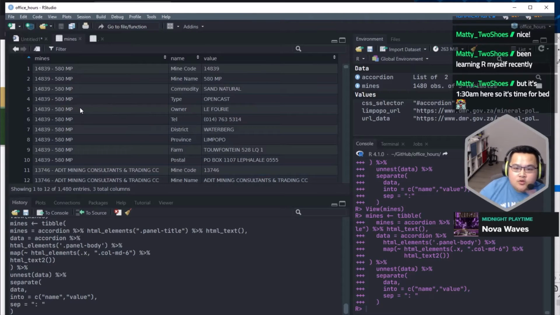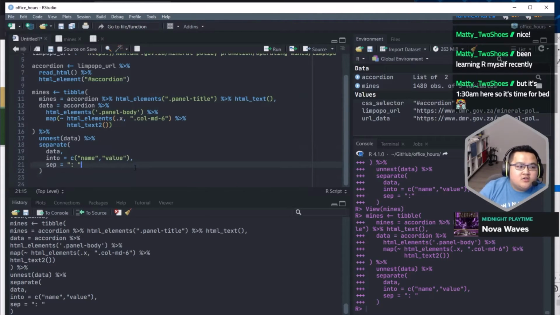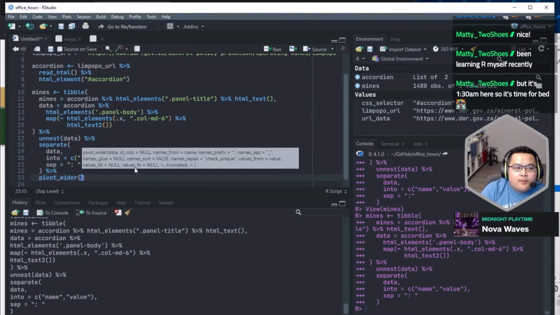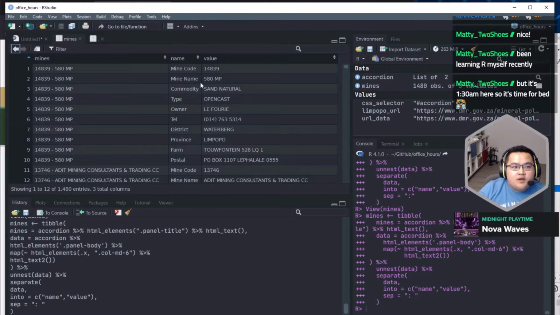And to get it back to tidy data, where every observation, which is a mine in this case, has a field, all you need to do is stick this into a pivot wider. So we're going to pivot wider, names from names. We're going to take name. This is for Ben, who still needs to love pivots a little bit more.